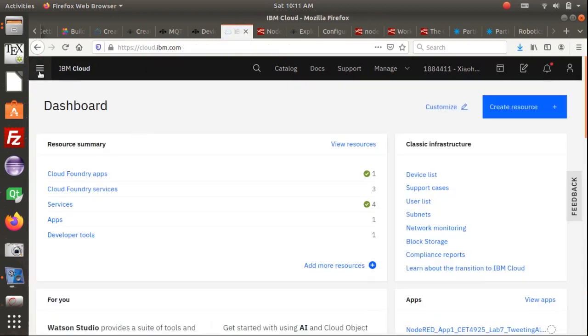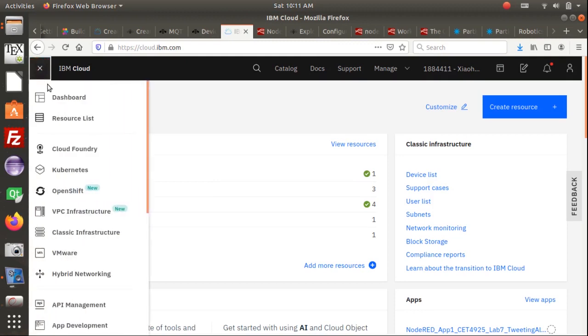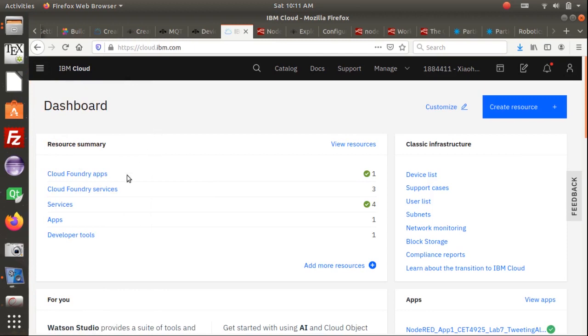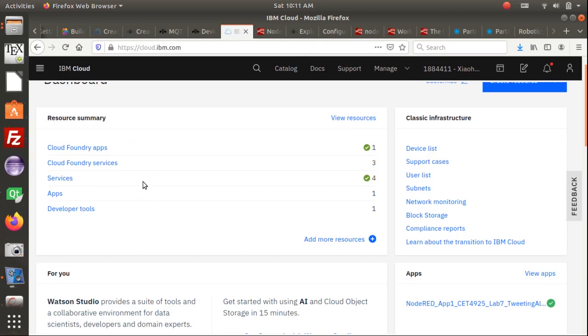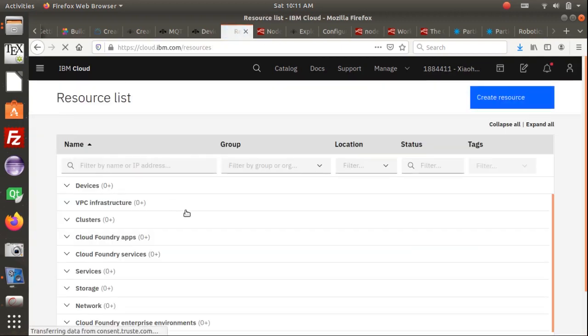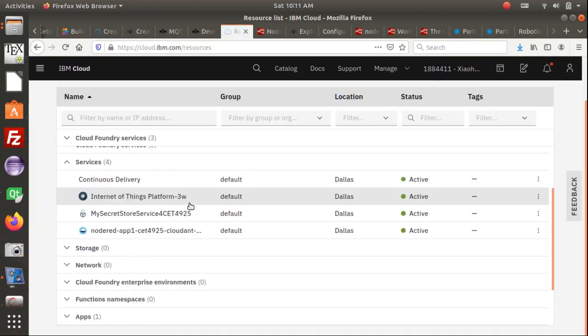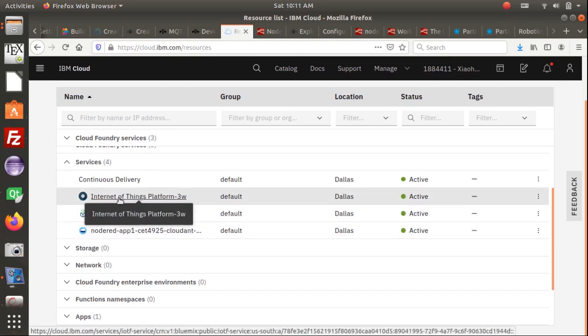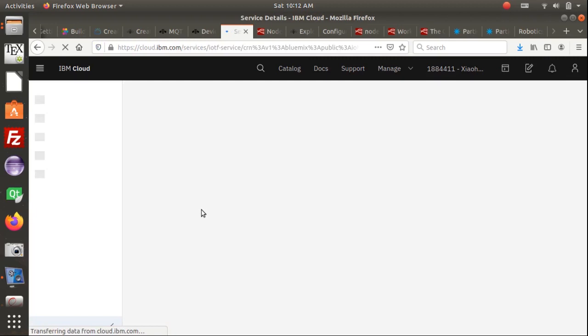You can simply click this navigation menu and then click the dashboard to get into your dashboard. On your dashboard, all the services you are using will be listed here. You can click the service and then locate the instance you just created for the IoT platform. Okay, here it is. Let's click this and launch it.